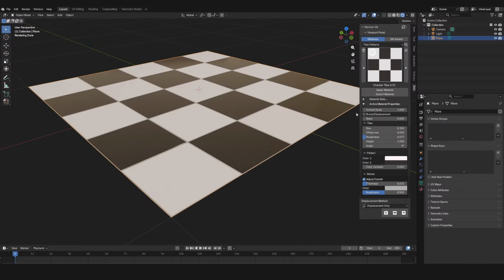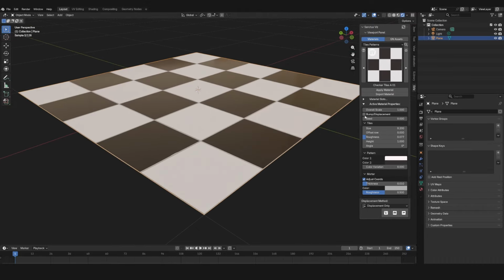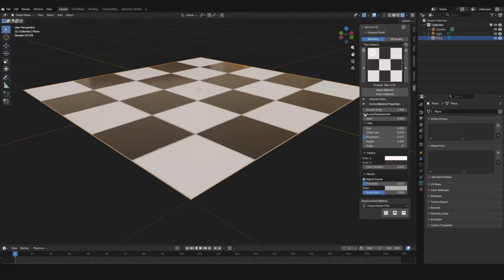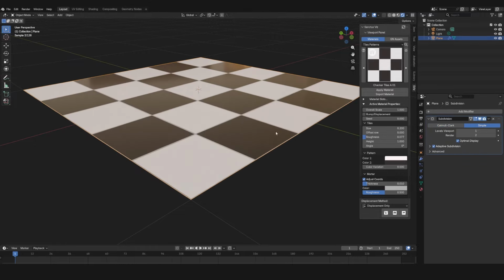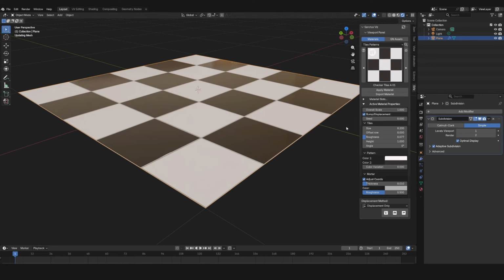One thing that I added to most tiles and bricks is the possibility to use bump or displacement directly in the parameters. You can check this. Of course, if you change from bump to displacement, you have to activate subdivision surface, adaptive subdivision, simple. I'm using Blender 5. And now we can change to displacement. I will exaggerate the height so you can see it.